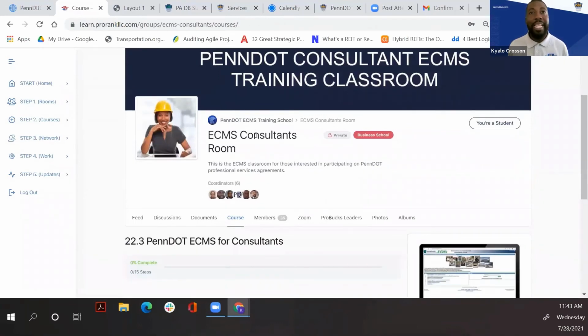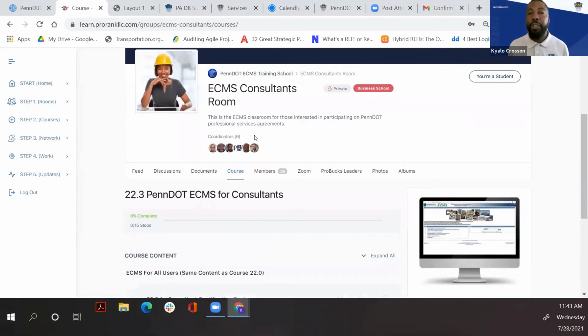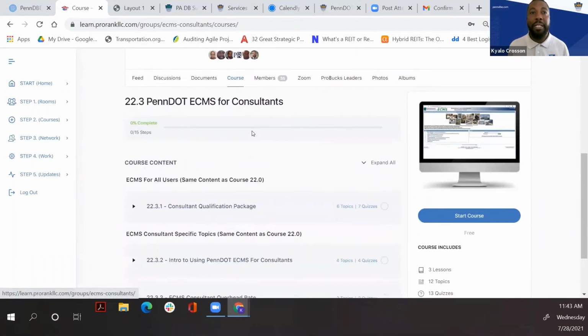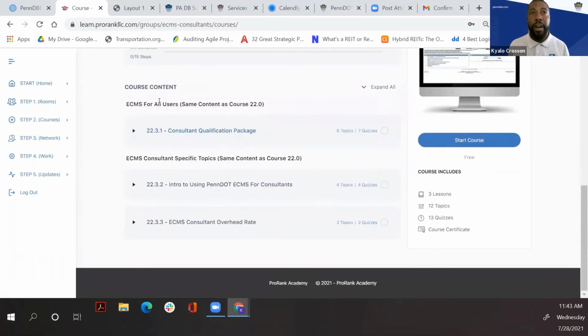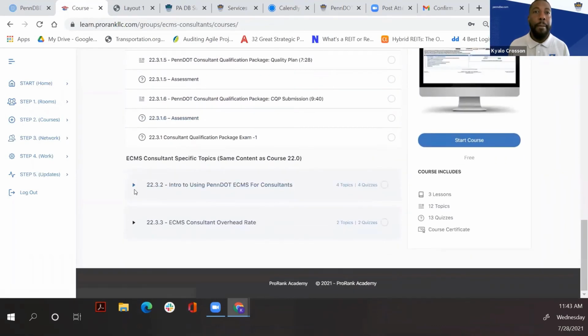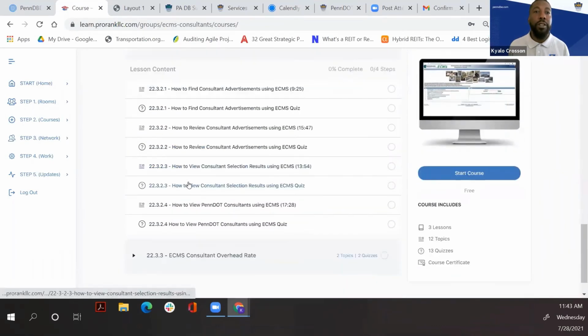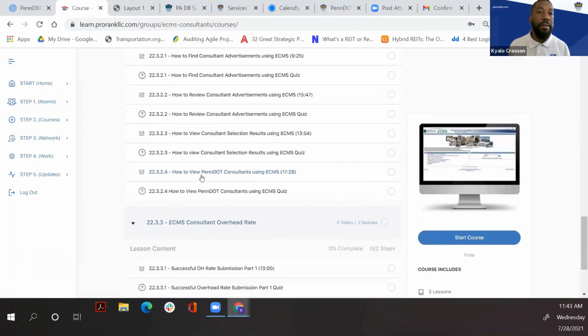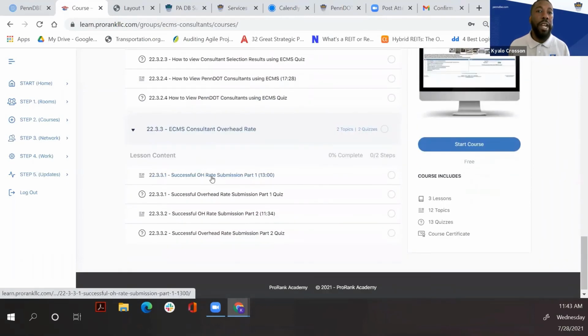So we have Penndot ECMS compliance, Penndot ECMS navigation, and industry specific information, every level of the labor status we have for you, from the individual all the way up to industry specific best practices. Under consultants, we have how to get your consultant qualifications package together, step by step, how to use ECMS for consultants, and how to get started with your overhead rate submission in ECMS.